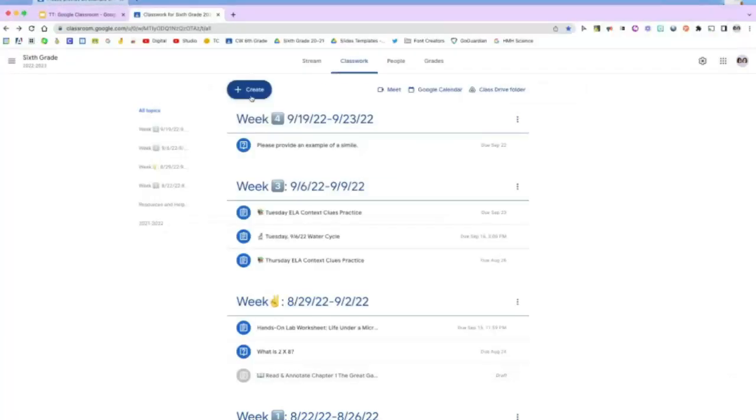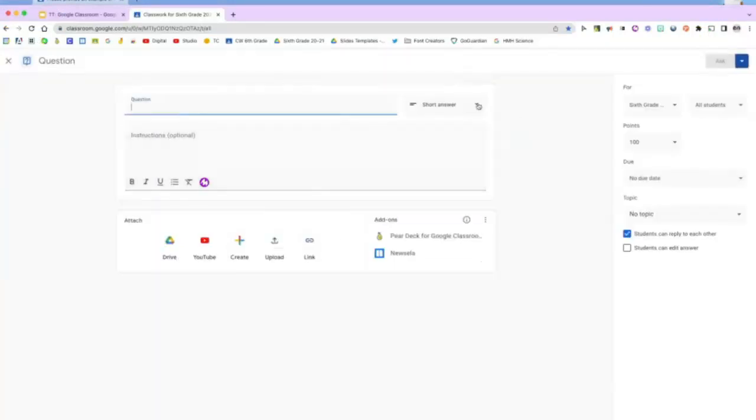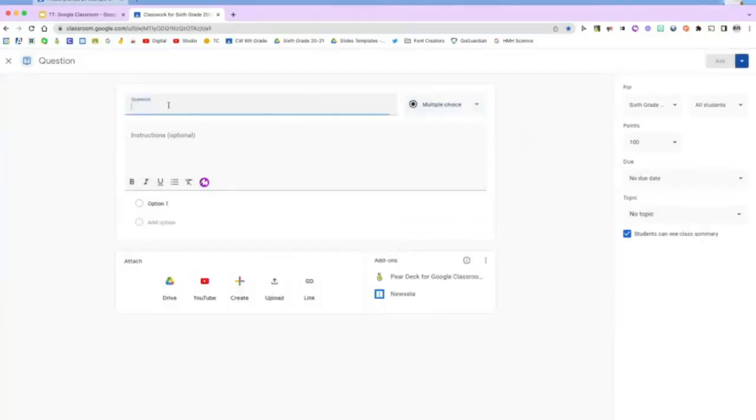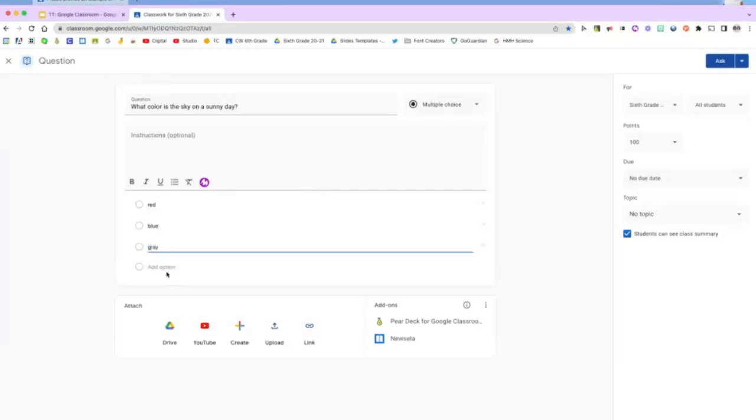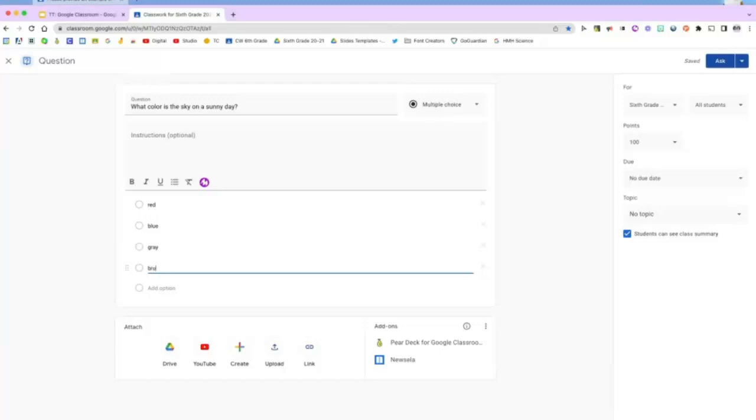Back to the other type of question, which is multiple choice. So create question. Let's change this to multiple choice. I'm going to just go to a real simple one so I can show you how this works. What color is the sky on a sunny day? And again, I can put all of my options here. So I'm going to say red, blue, gray, brown. You can put as many responses there as you want. If you want to remove one of them, just click on the X over here.